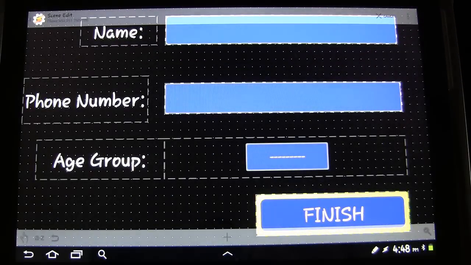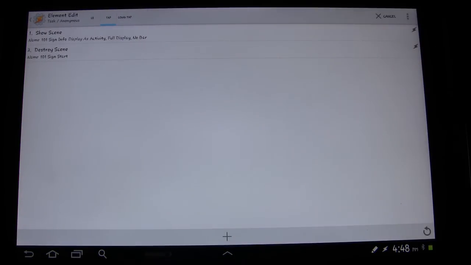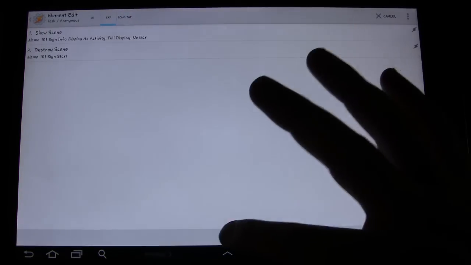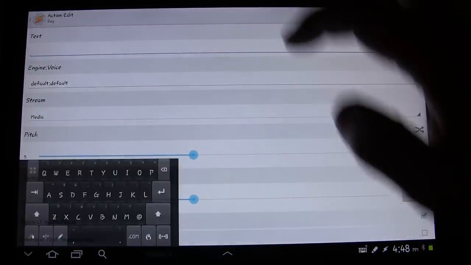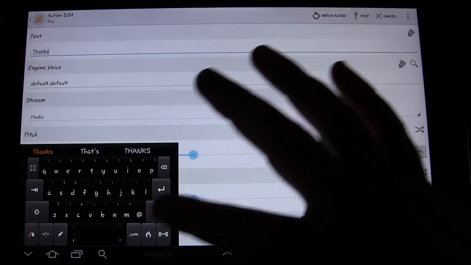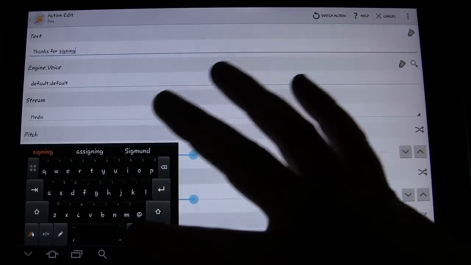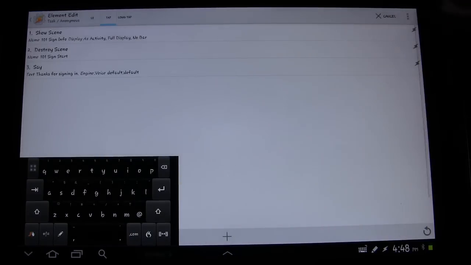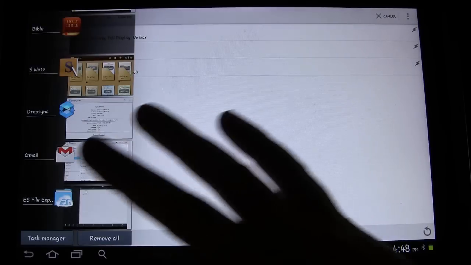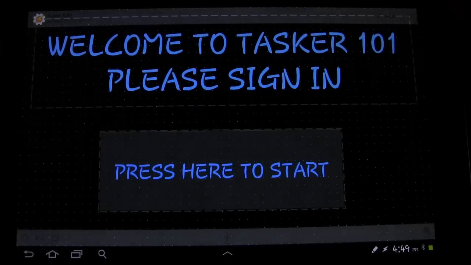And then, since we're not doing any say commands there, sign in start, press here to start, I'd probably add a say statement here because it won't affect anything, but it'll be cool. Thanks for signing in. Can't say the name yet because you don't have it, but you know, at least it'll welcome them.